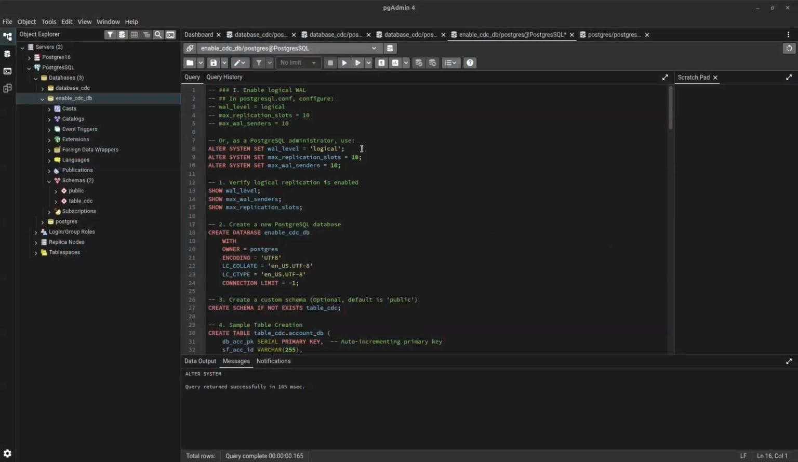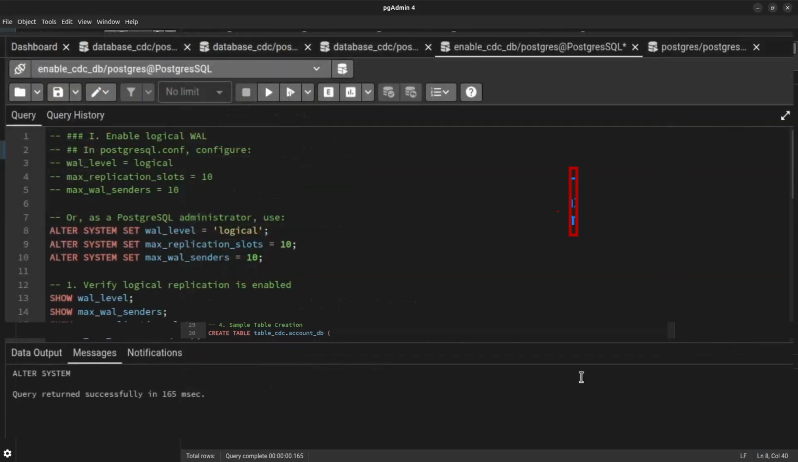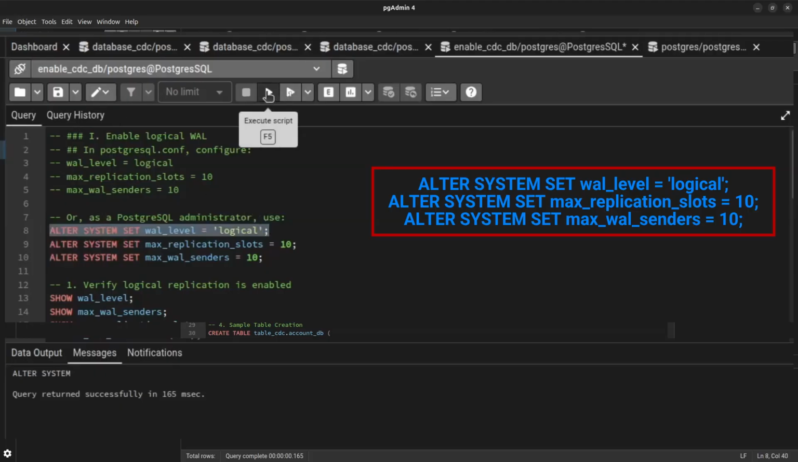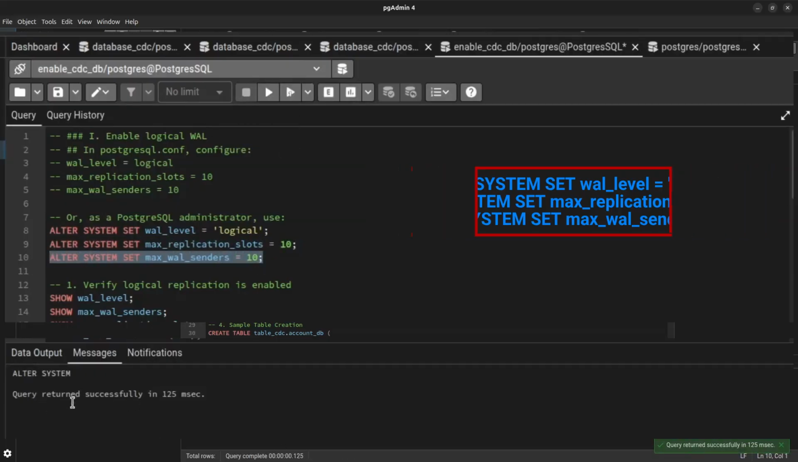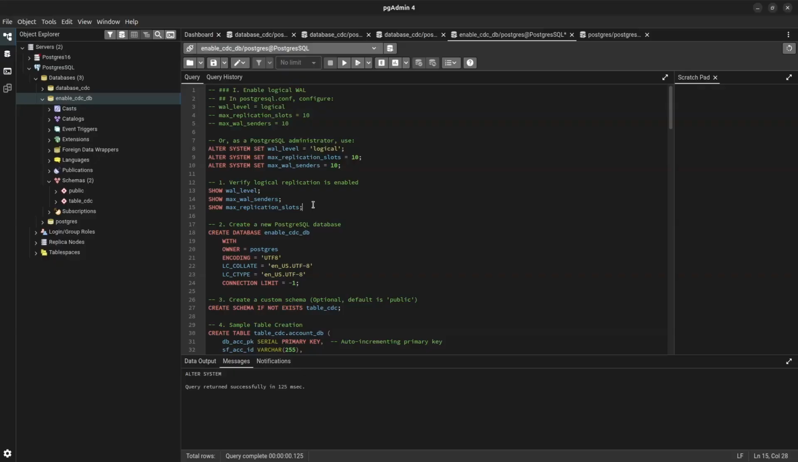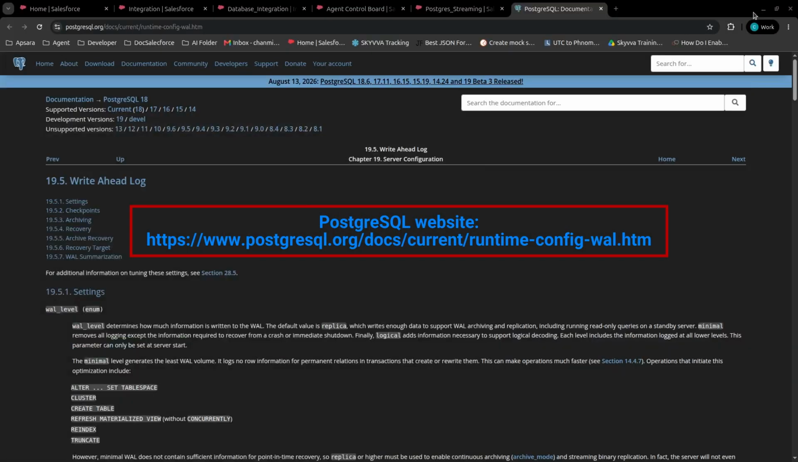First, you should enable logical replication on the PostgreSQL instance. Navigate to pgAdmin. As the PostgreSQL administrator, use this command to update the system in Postgres. You can select it and click Execute. These parameters require a PostgreSQL server restart to take effect. In particular, wal_level is a server start parameter. You can check the requirements on the PostgreSQL website.